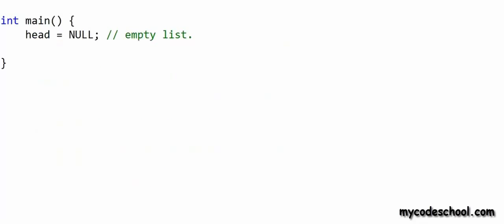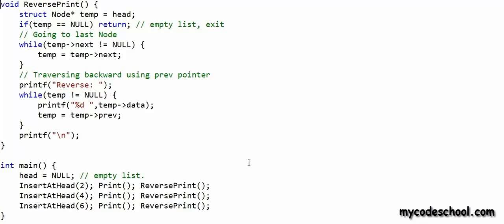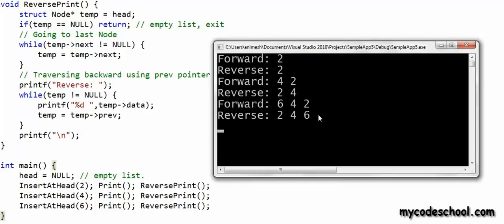Okay, let's now test all these functions that we have written so far. In the main function, I'm setting head as null to say that the list is empty initially, and now I'm writing a couple of insert statements. I'm making a couple of calls to insert at head function, and after each call I'm printing the list both in forward as well as reverse direction. Let's run this code and see the output. This is what I'm getting, and I think this is as expected.